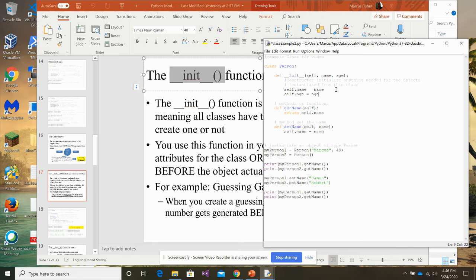self.age equals age. Now, I do not have to use name; I could have said X and Y. I could have done this. But you'll typically see in Python that programmers will use the same name. Even though we jump around programming languages a lot, to keep it straight in our own heads, I try to be consistent with what I see other Python programmers do.